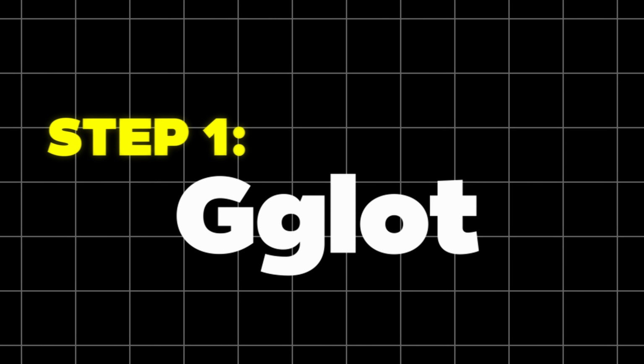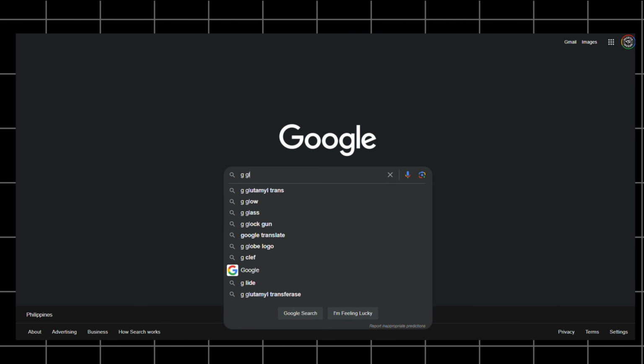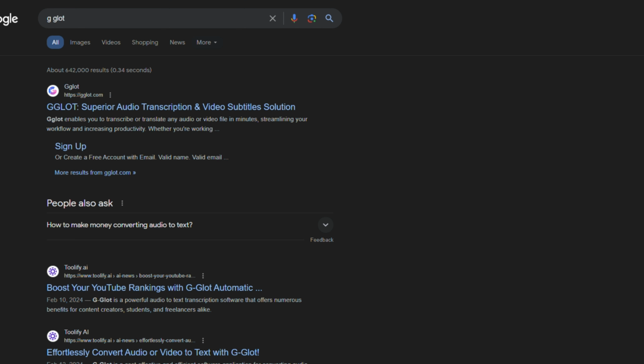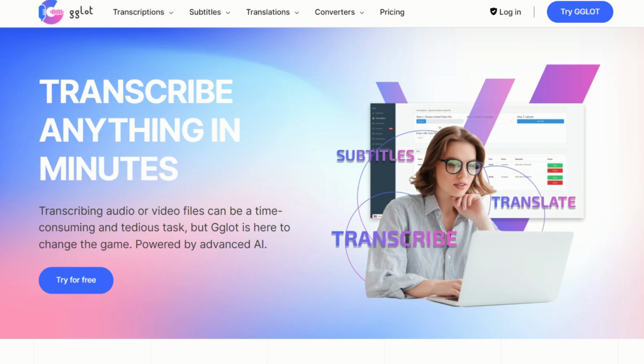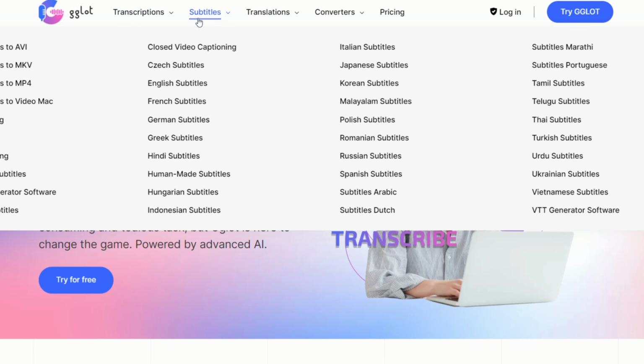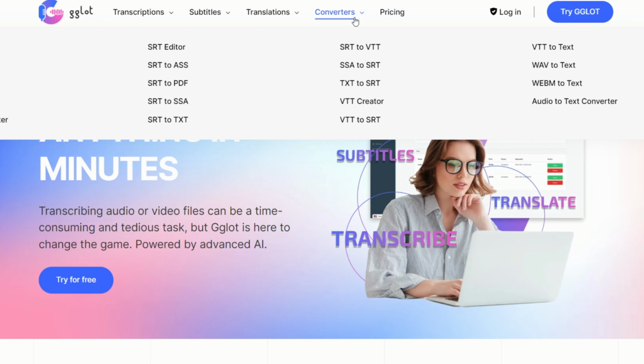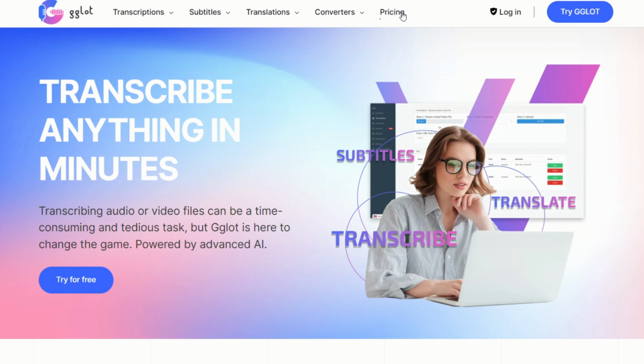Step 1. gglot. To start, go to Google and search for gglot. Click on the first link, which is gglot.com. This takes you to the website's main page. We can refer to this as our dashboard. This is where you can find services like translation, transcription, and adding subtitles to videos. There are also tools like MP3 to text and MP4 to text converters, as well as English to Chinese translation. gglot uses advanced AI to help with subtitles and translations in over 100 languages.